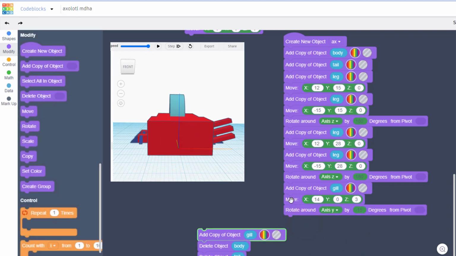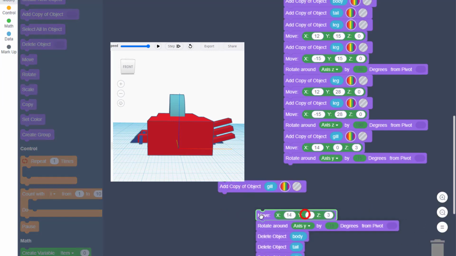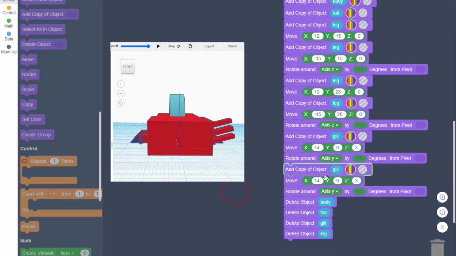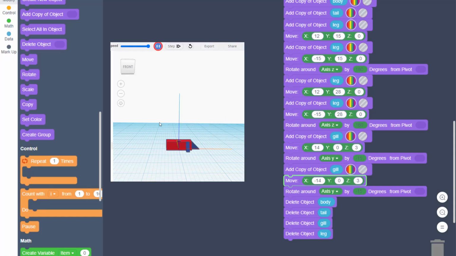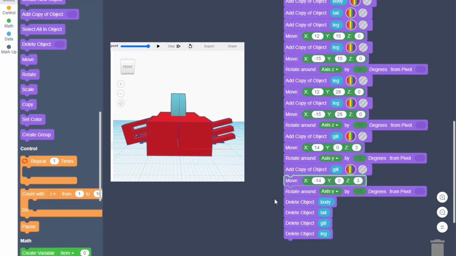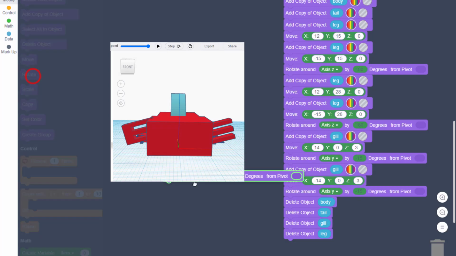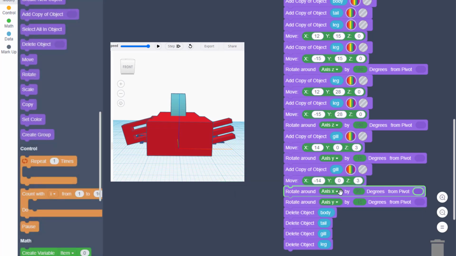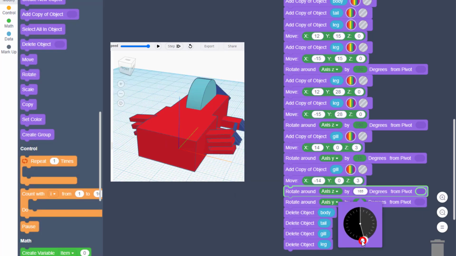Let's break this apart and duplicate those 2 pieces of code. Put the delete underneath the rotate and bring out our gill. And let's just try -14, so it's moving to the left. And then we hit play, and you'll notice it does not poke out quite the same because we need to do a double rotate. We're going to rotate this one around Z. This one will be around Z, 180 degrees.